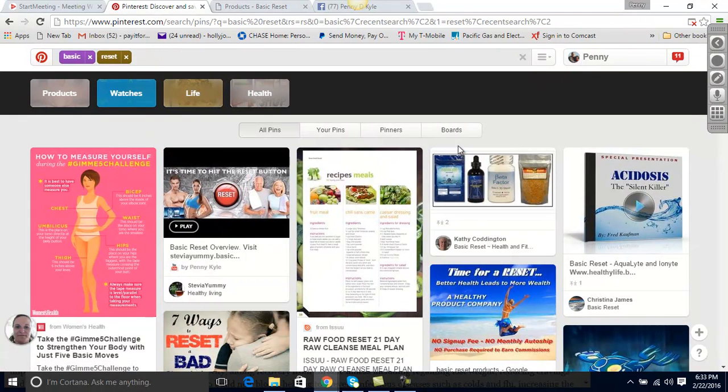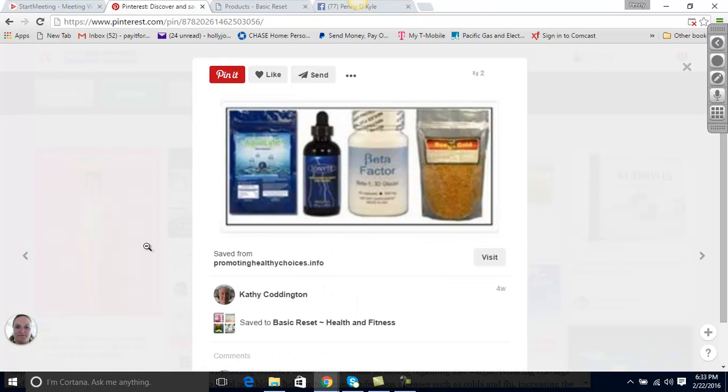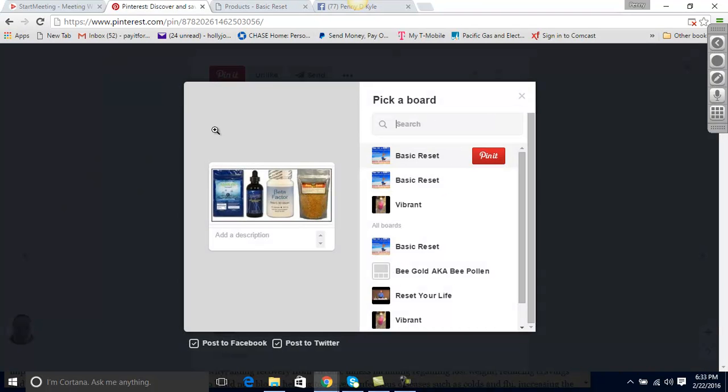So what's going to happen now is it's going to pull up anything that has to do with basic reset. And as you can see here, we've got Kathy Coddington. She's got a board. So let's click on her board. Now right here, promotinghealthychoices.info. Guess what? That's probably her website. You can like her board. You can pin this back on one of your pins. So if you do that, click pin it.